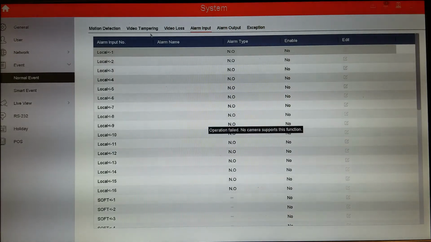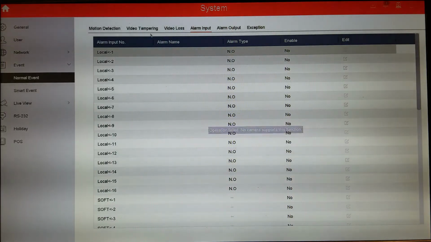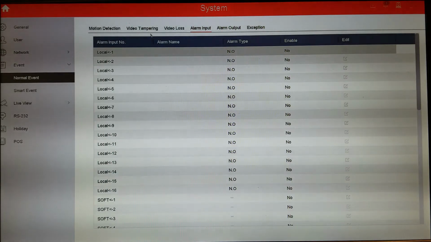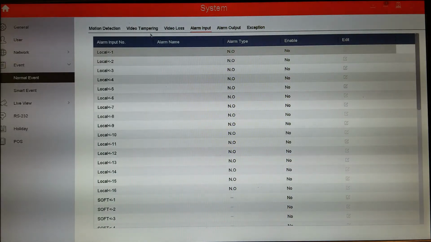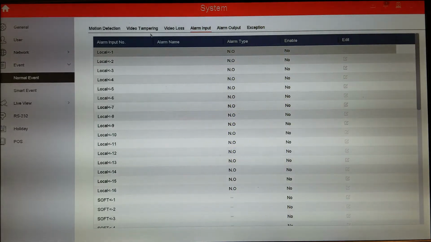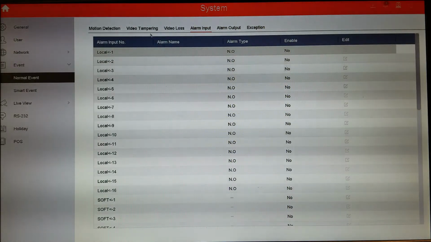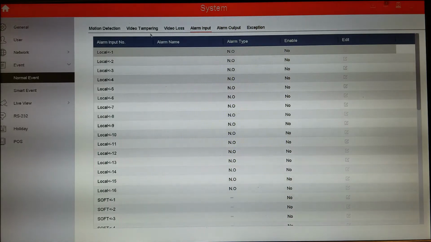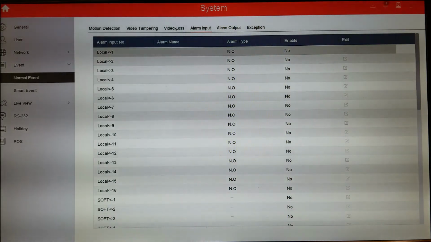Video tampering, again, if we had a camera in here, this one actually is somewhat camera specific. So it's kind of like a little bit of analytics where it'll understand if somebody moved your camera or covered it or spray painted it so that it can either send an alarm trigger or an email alert. Again, we'll take a look at that.